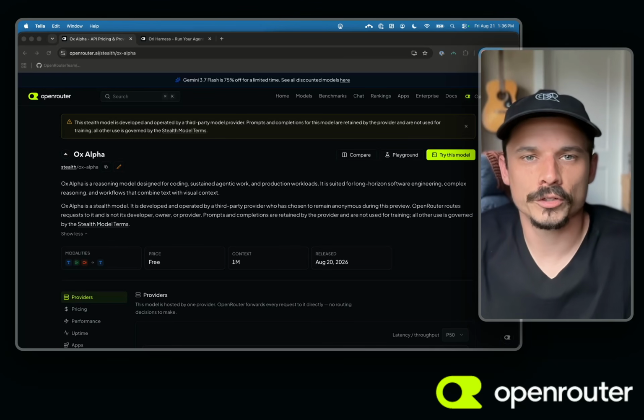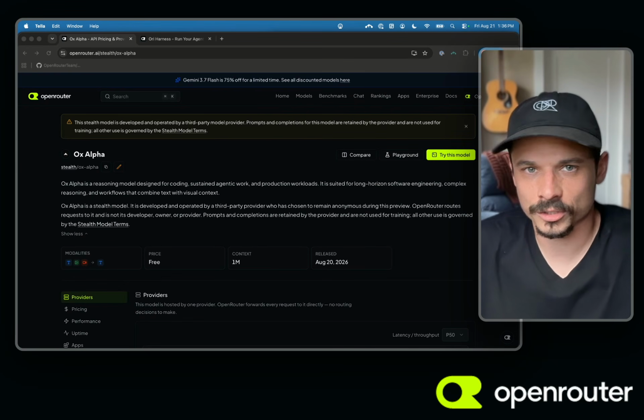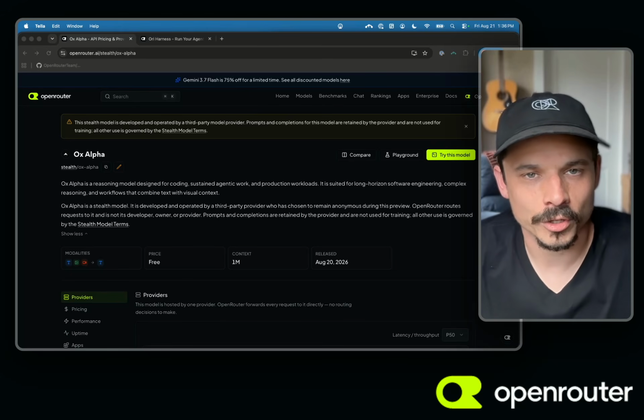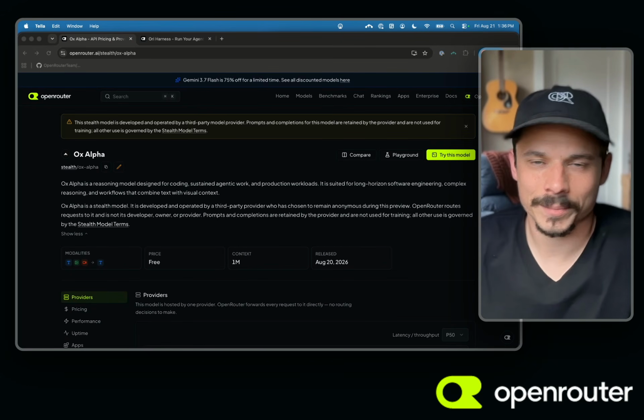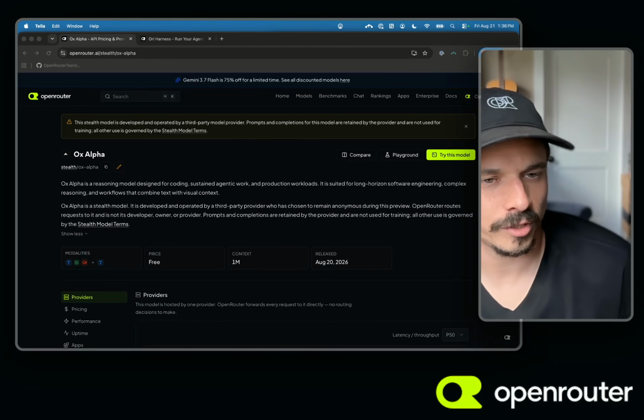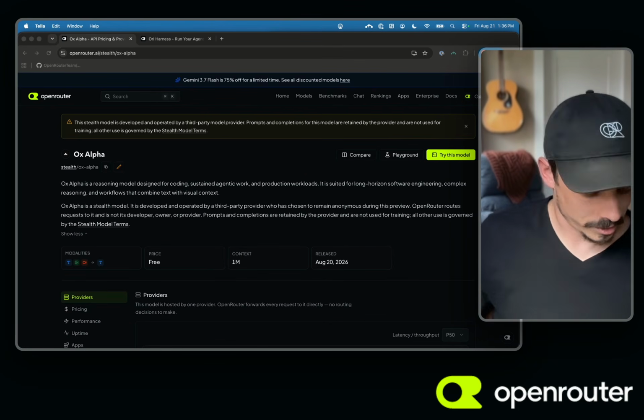Ox Alpha is a new stealth model that just launched yesterday, August 20th. Today's August 21st, and I am going to do a little bit of live vibe evaling. We're going to build something cool. We're going to see how Ox Alpha does, give you guys a feel for how it works and what it can do.